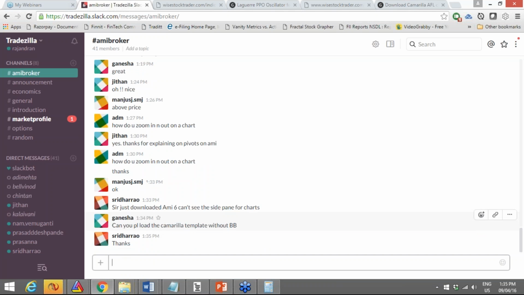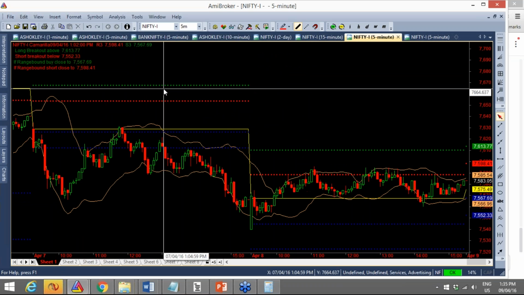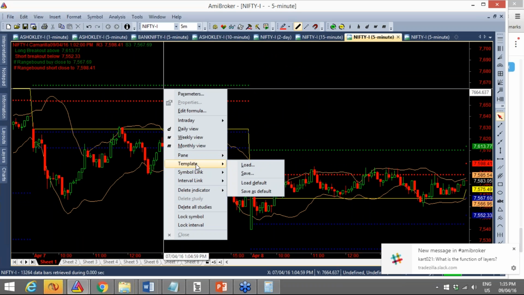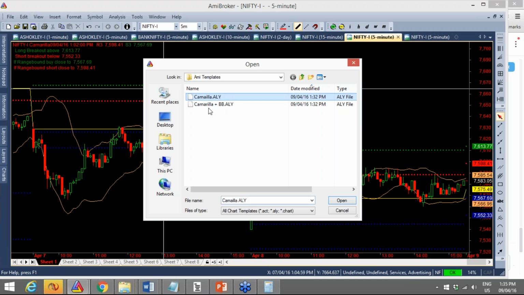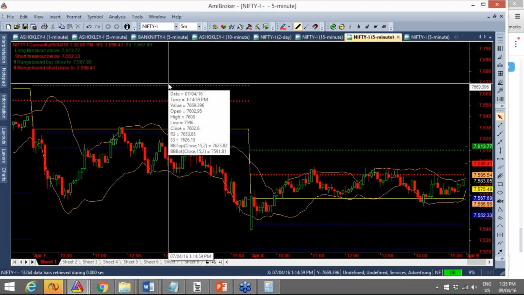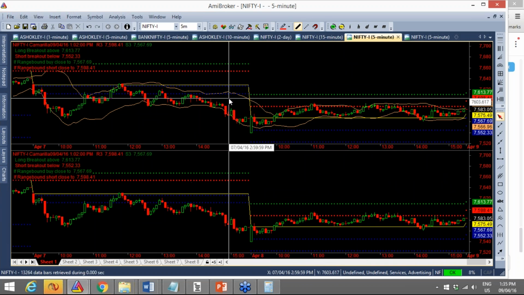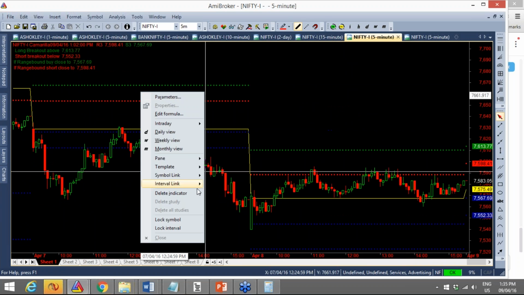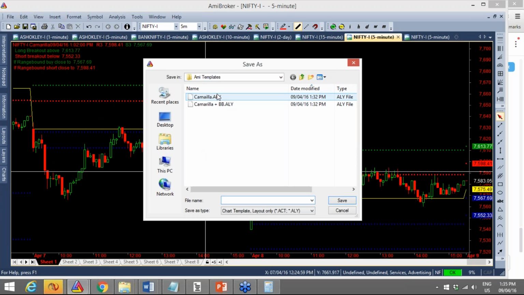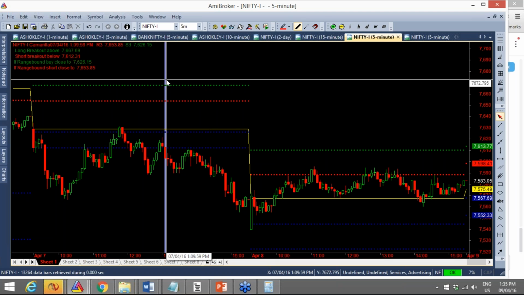Can you please load the Camarilla template without BB? Yes, I have done two templates, right? One is Camarilla with BB and one without BB. So right click, template, load. So Camarilla is there, the template. This is one without Camarilla. I'm sorry, this is one without. Oh, I'm sorry. I think I have to close and save this template as Camarilla.